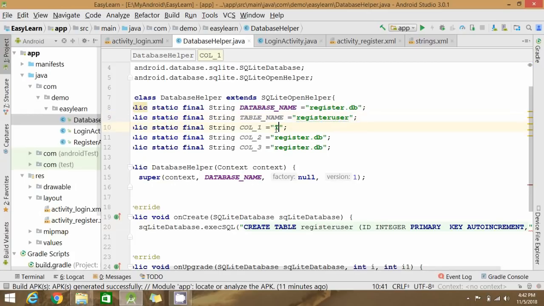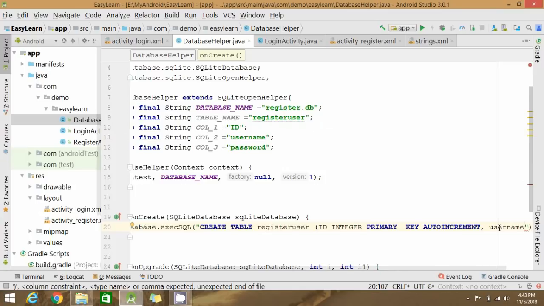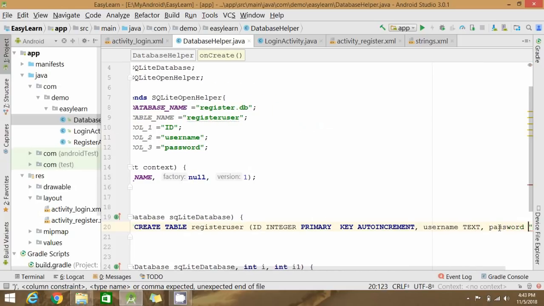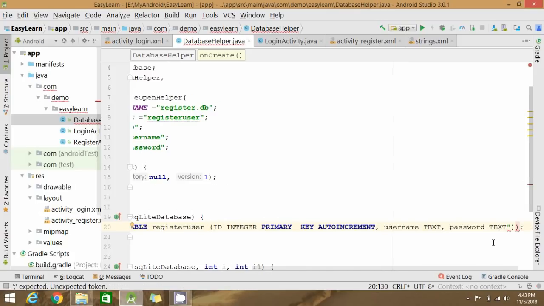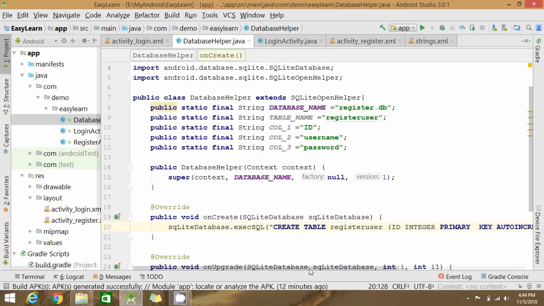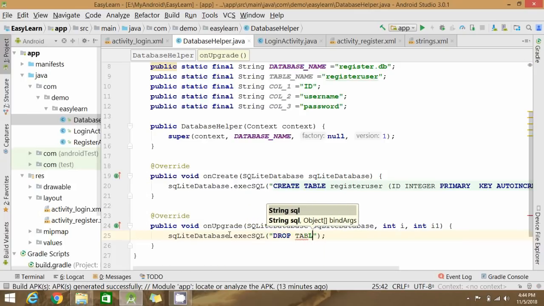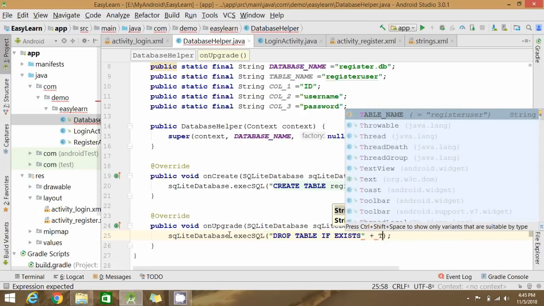I forgot to change this. You have to write different name for your column and the table. Write it down here. If the database exists, we can drop the table and call the onCreate method again like this.